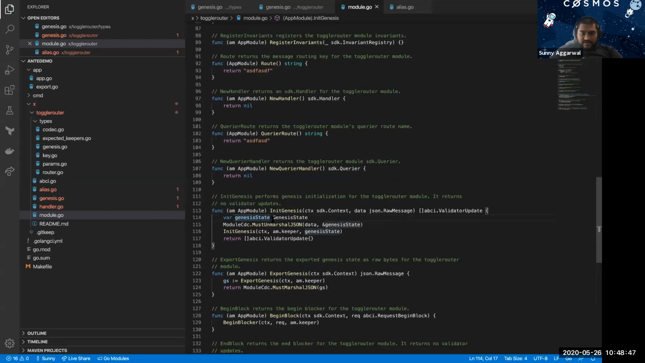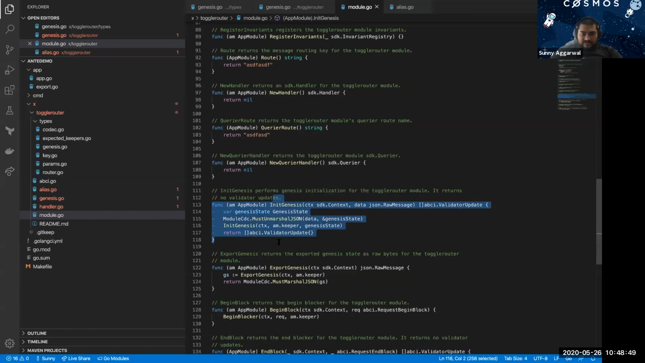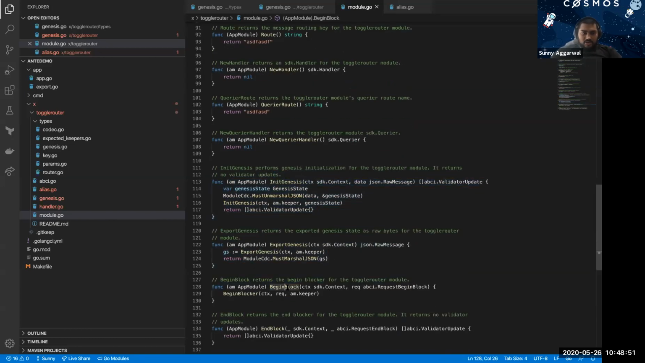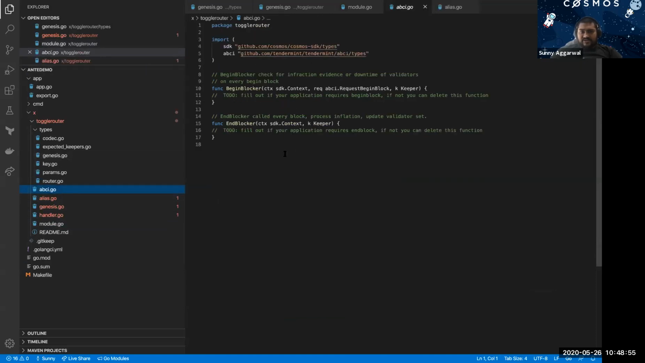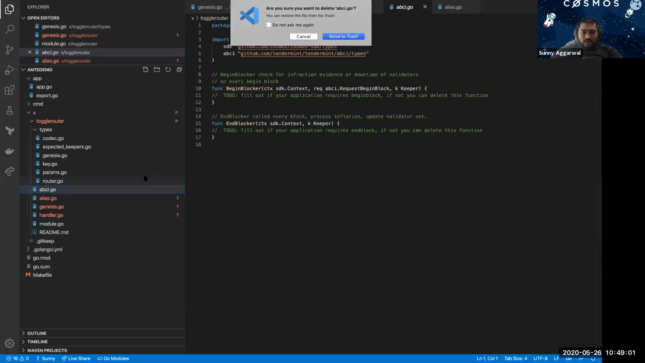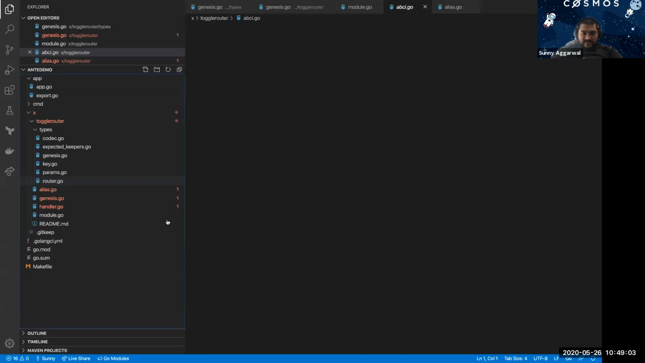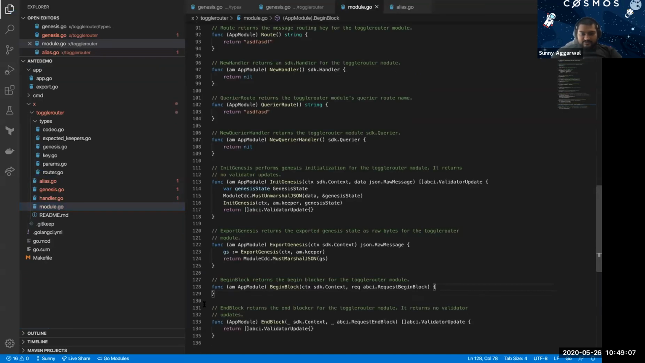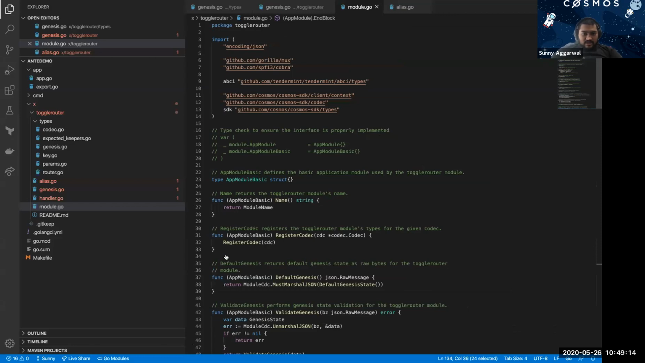Okay, in Genesis, this stuff is all fine. Export Genesis is fine. Begin blocker. That's actually one thing, sorry, I can get rid of this file. We don't need any of this because we don't really have anything to put in the begin block. So we're going to trash that file as well. We don't need it, and we'll go ahead and get rid of that. And the end block, whatever, it's fine. That's perfect. Great. This should be a working module as far as I can tell.